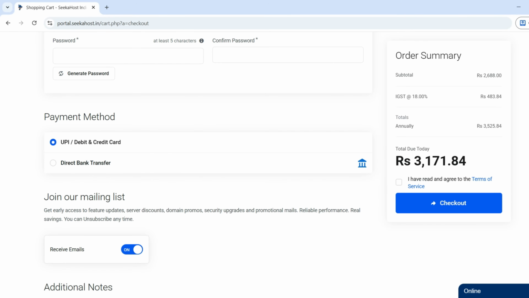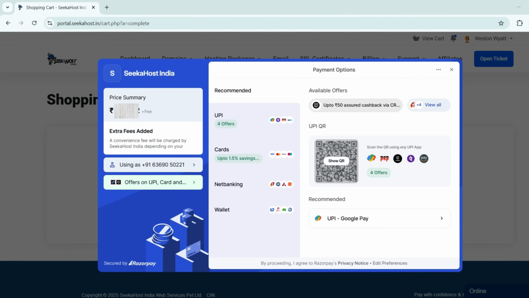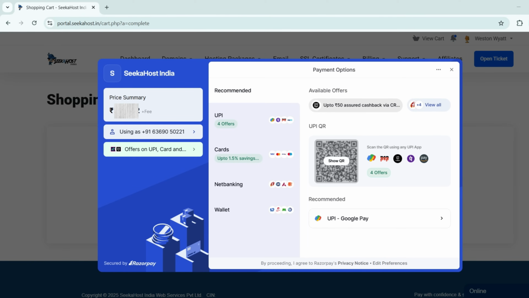After selecting the payment method, you can see the terms of service. Kindly enable the terms of service and click checkout. After clicking checkout, it will lead you to the payment method option. There you can choose your payment option and make your payment. Once you have received your payment, your package will be activated successfully.